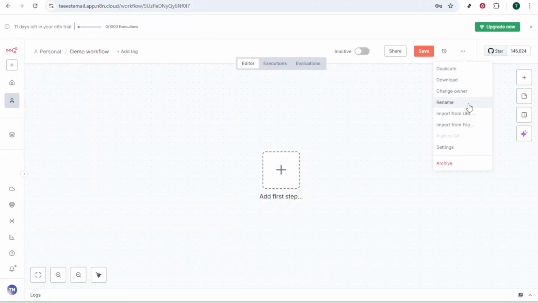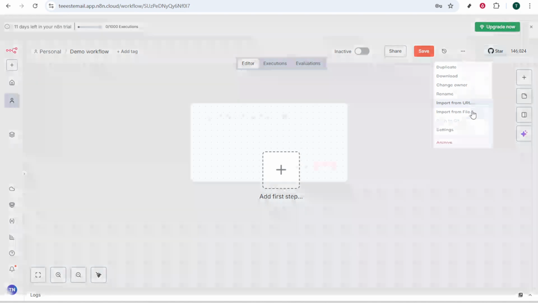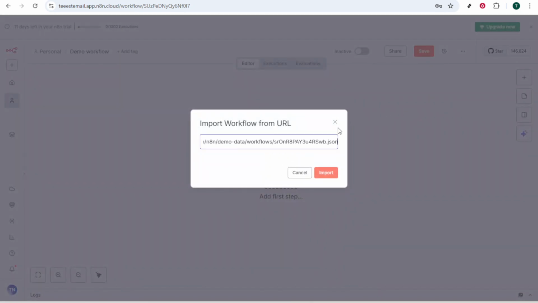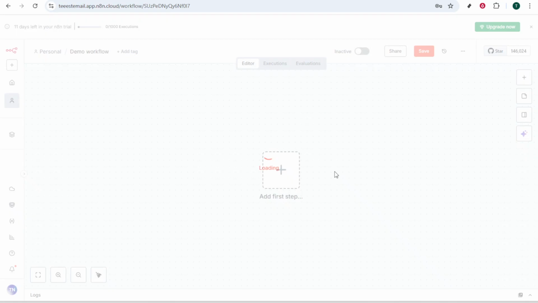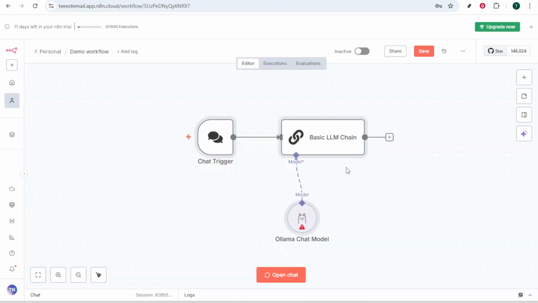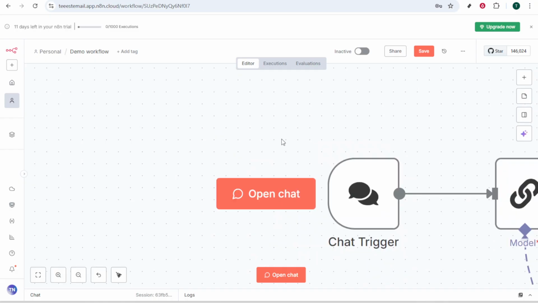n8n will now process the file and integrate the workflow into your library. This process is typically quick, but make sure to keep an eye on any alerts or messages that may pop up, just in case there are additional confirmations or steps that need to be addressed.